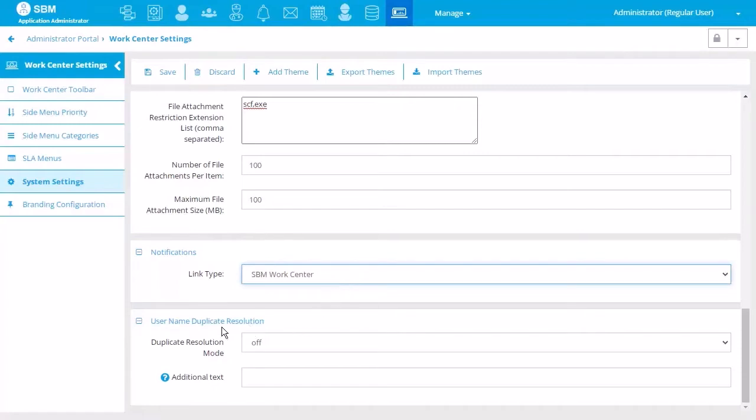The next section we have is for username duplicate resolution. This is a cool new feature that was added in SBM 11.8. This option tells the system what to do if there is a user list where there is more than one user with the same name. For example, if you have two users named John Smith, it's hard to know which of the two users to select. By turning this feature to on, you can then select some additional text that will display next to the usernames in order to help you distinguish them.